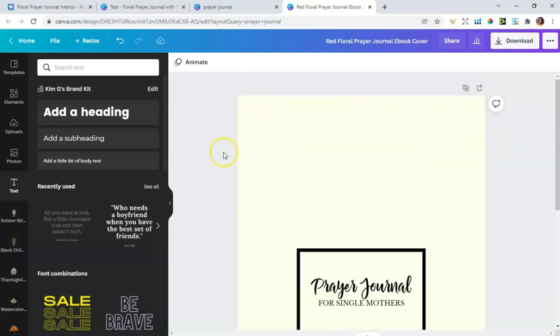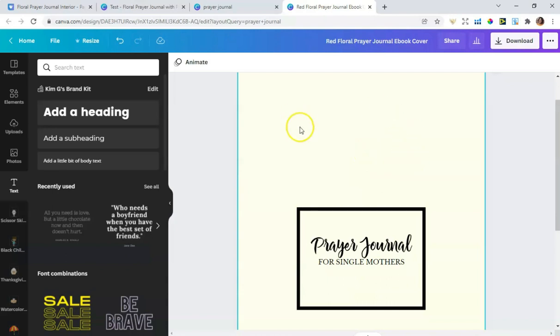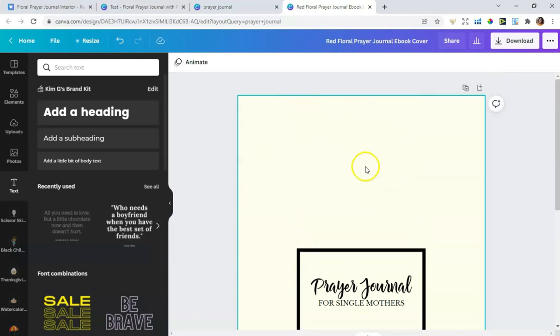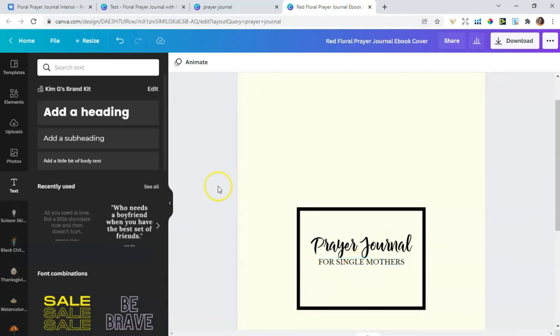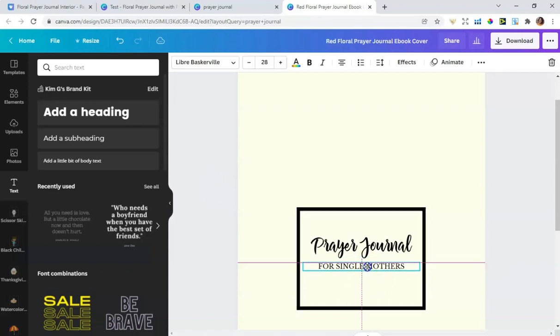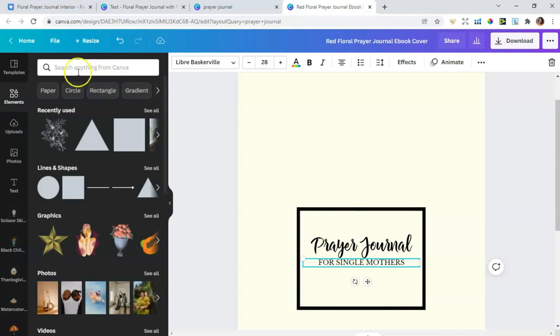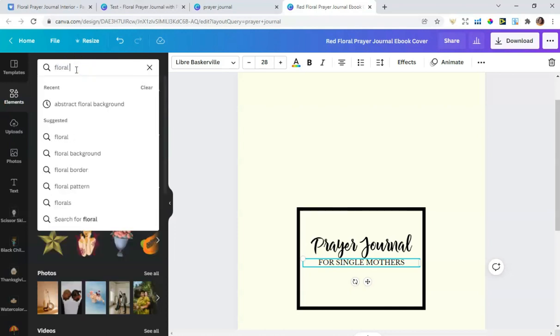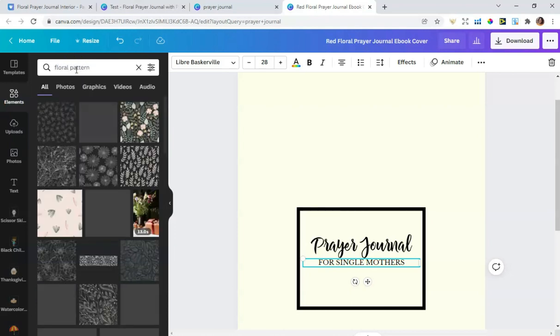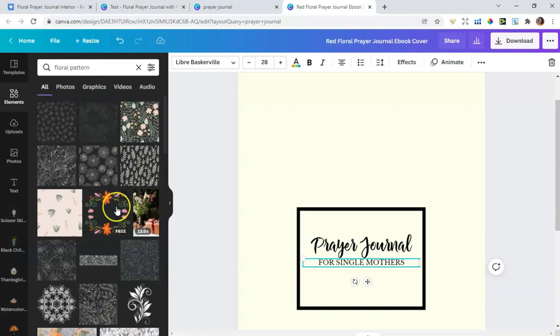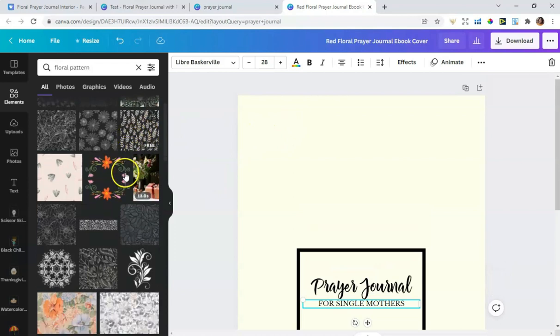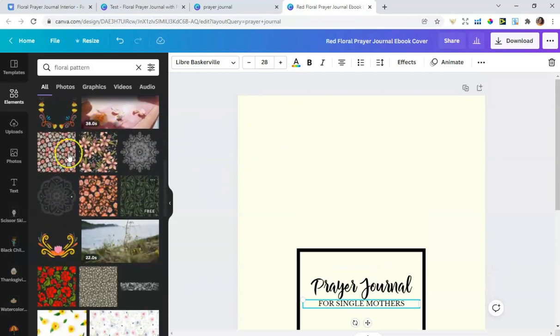And so the next thing that we're going to do is I am going to add some flowers to this, but I'm going to do something different, like maybe a patterned floral background for the cover, just to make it a little bit different. Okay. So let's see here. So I'm going to go to elements, and then I'm going to go to floral pattern, and we're just going to find a floral pattern that we can use for the prayer journal.